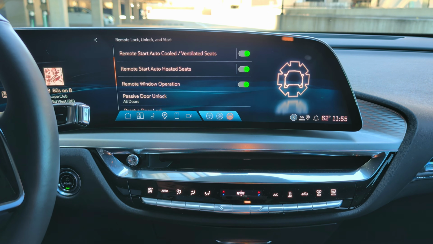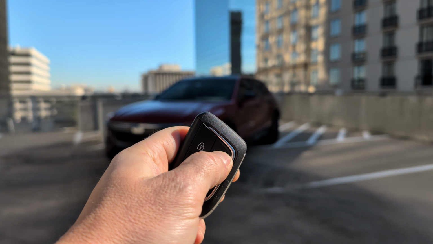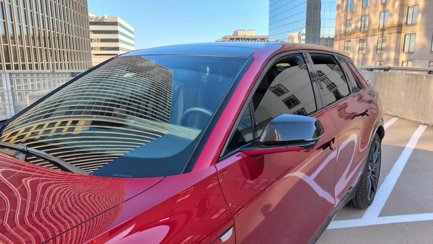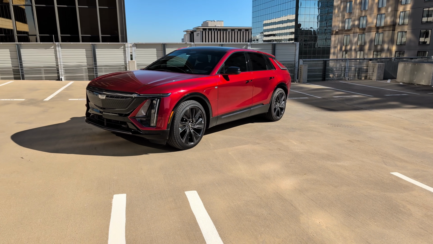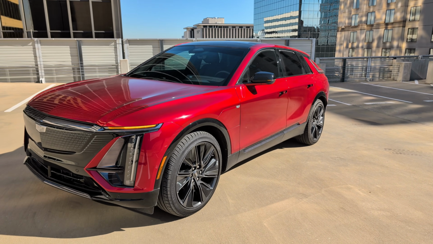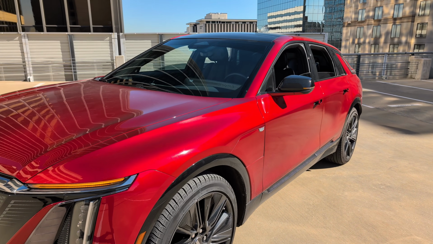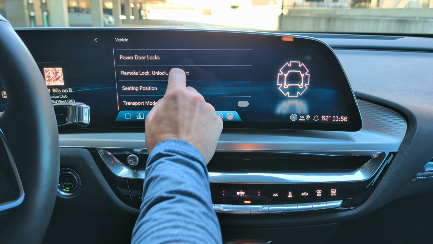Remote window operation, that's the 1, 2, 3 press of the unlock button on your keypad, and it will lower all of your windows. A really great feature if you live in the South, in a very hot area like Texas, like I do. While I'm walking out to my car from the grocery store or wherever else, I run those things down, and it really does cool off the inside of the car and get rid of that greenhouse effect.